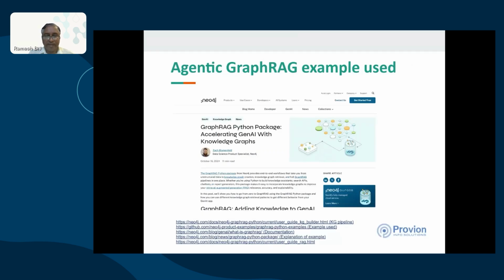I have used the example provided by the Neo4j blog, where they have created knowledge graphs in a medical domain. I have used that example for doing my demonstration. However, in the respective domains, we can use the concepts of this and implement them in those respective domains.